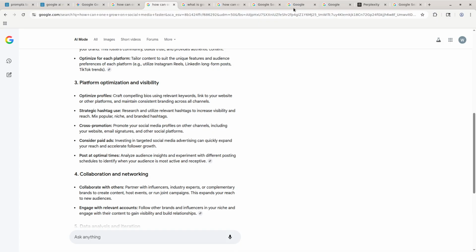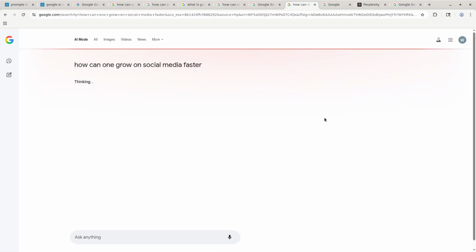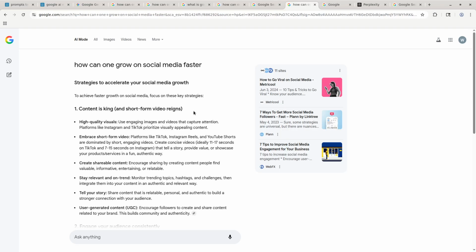And then the third way you can do it is you can go to google.com and search. Normally you can just click on the Google search, but now they have AI mode. And if you just click on AI mode like this, you basically get an AI summary. And this is what AI mode looks like.